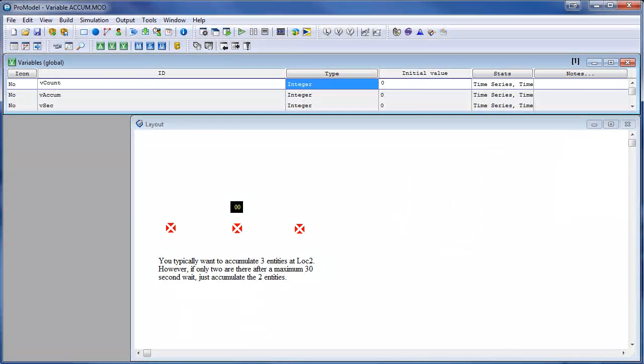So today we're going to be discussing the accumulated variable number of entities. The issue is normally you want to accumulate 3 entities. However, if you only have two entities available after a period of time, in this case 30 seconds, you want to go ahead and accumulate those two and move them on out.